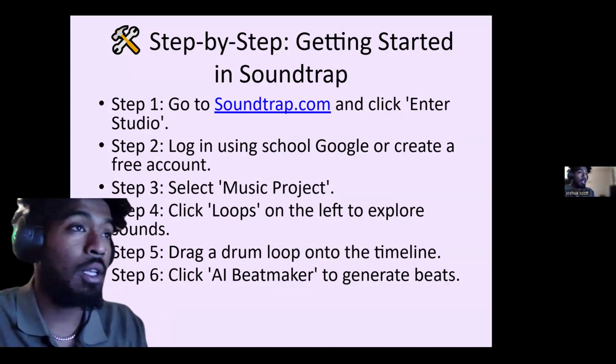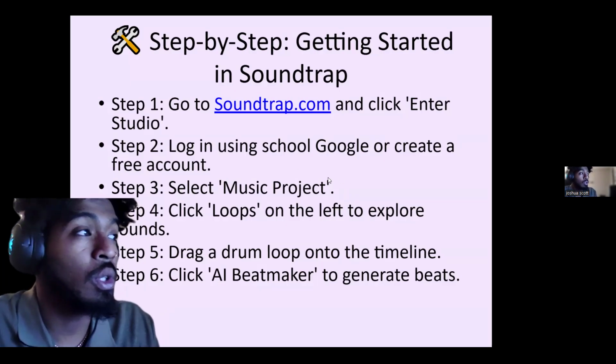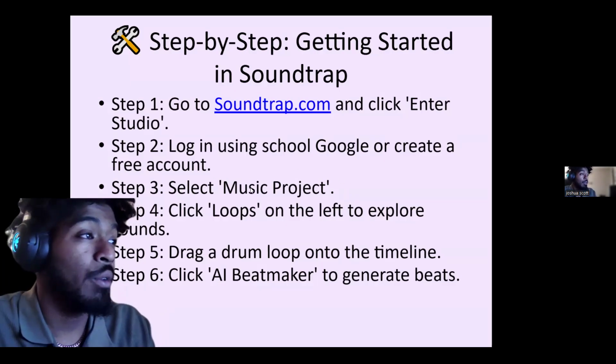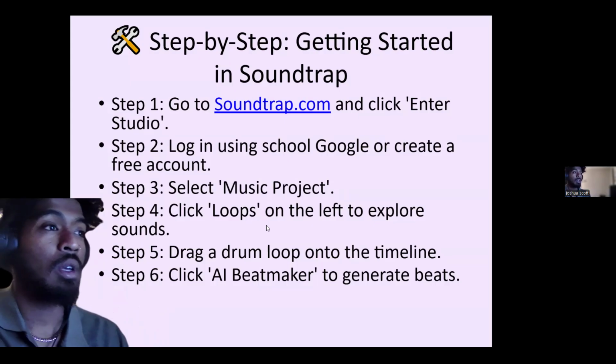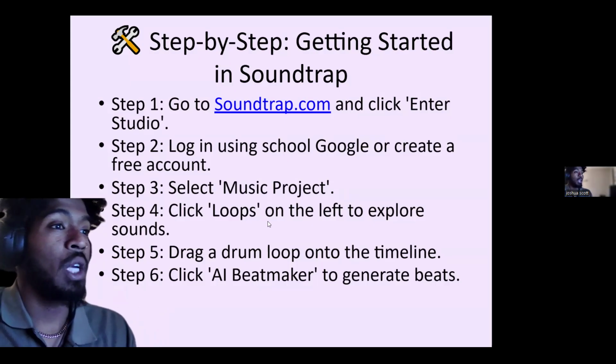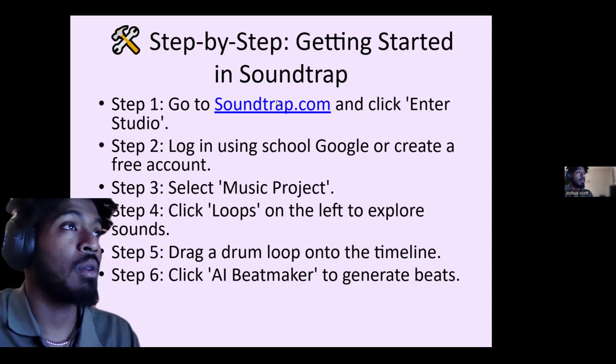Today, we're going to go ahead and click on this link, log in using our Google or school email. It is a free account, and we're going to select music project, click loops. And then we're going to drag loops on the timeline and click AI beat to generate beats. Let's go ahead and test out the website and see how friendly it is to us.